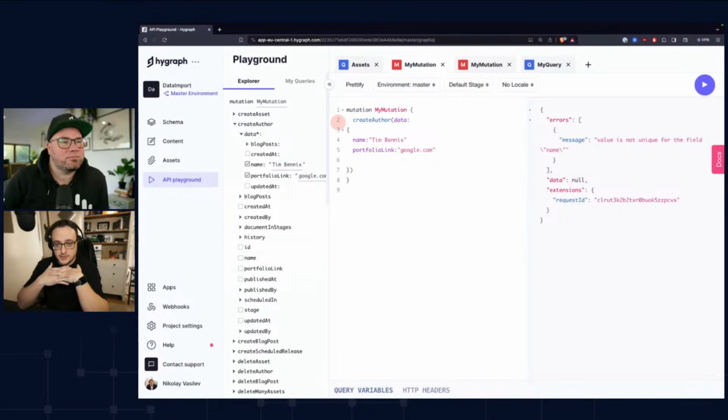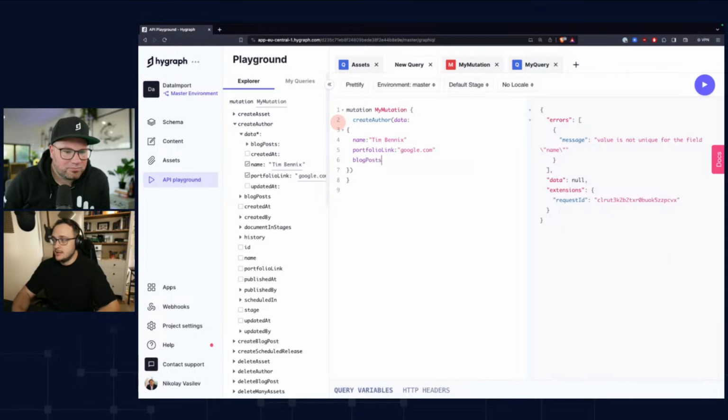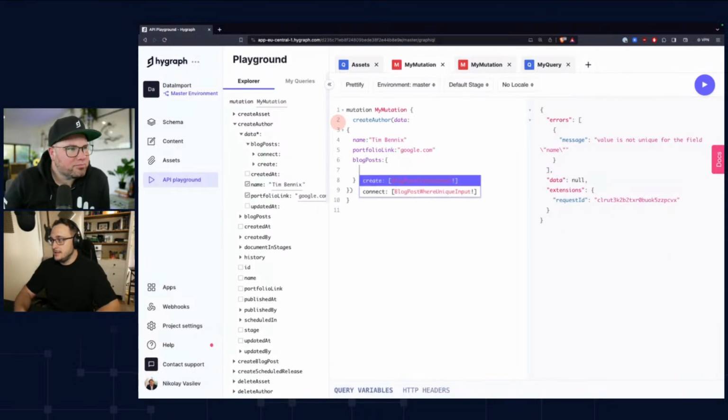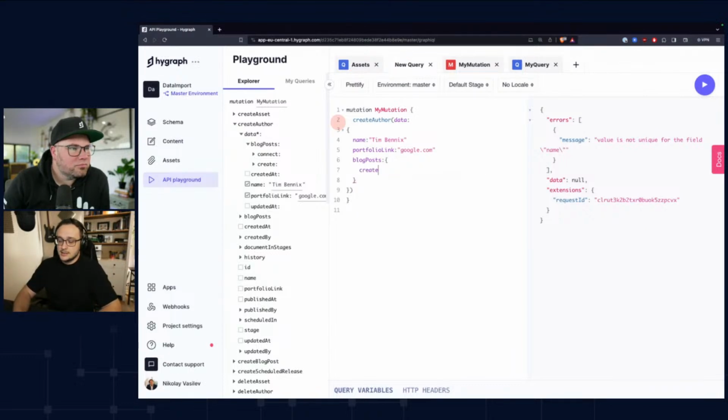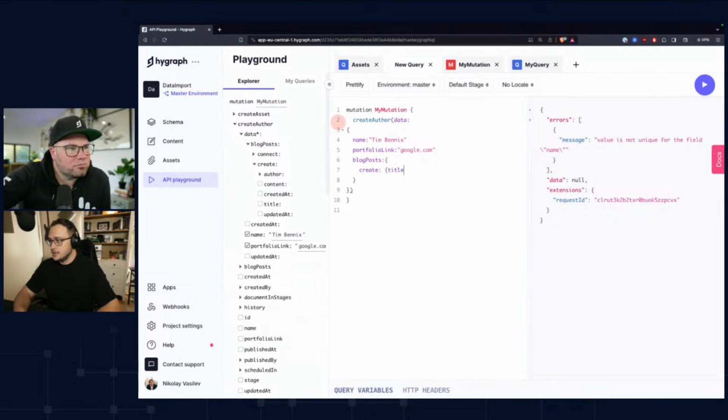This is where it gets interesting. So I can now go ahead and basically add the blog posts, right? I can do that, and it will basically be either create or connect. Since we're importing, it's going to be a create mutation, and it's going to be pretty much the same thing. So we need to add a new blog post, which again, the formatting kind of eludes me here. So this is going to be Tim's first blog post. Content is going to be first post, right?